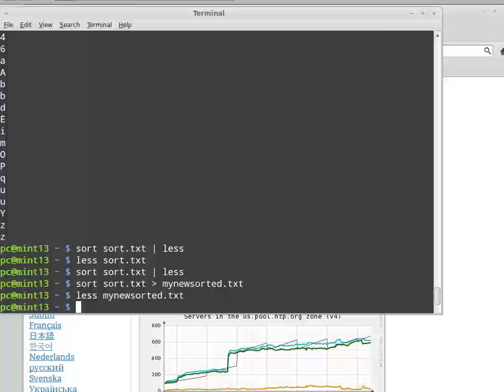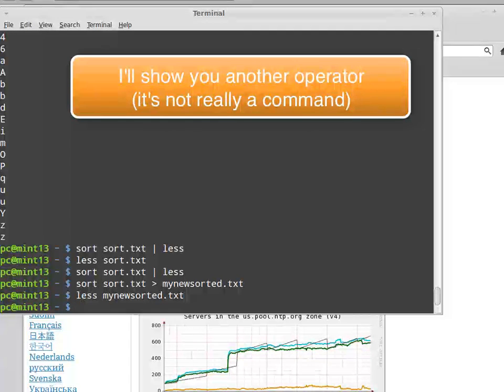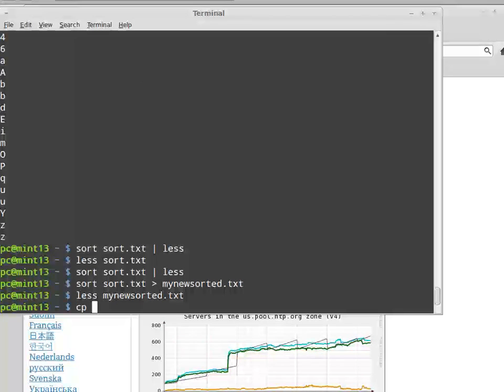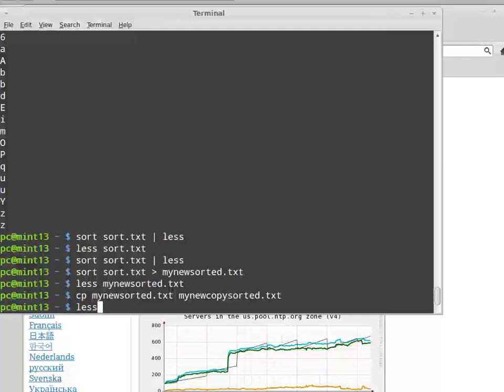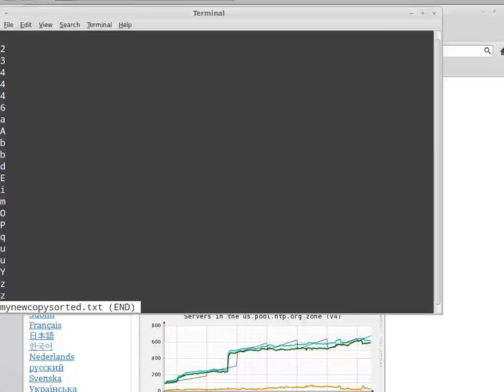Actually, I'm going to show you one more command. And the reason I'm going to show you this is because you're probably going to make a mistake the first time you use this, or the first 10 times, and you're going to mess up and you're going to scream. Okay, so first I want to copy my new sorted text to my new copy sorted text. And just to show you that that copy is the same as the other file.